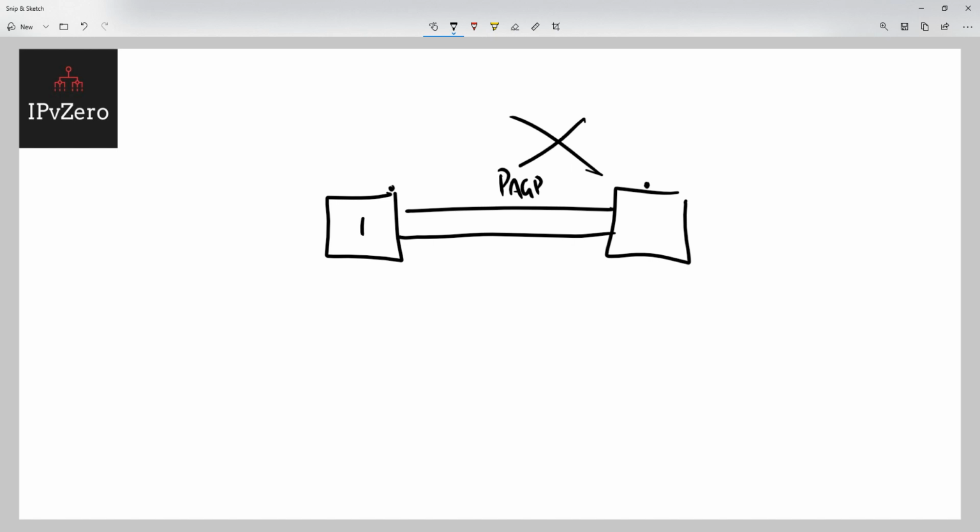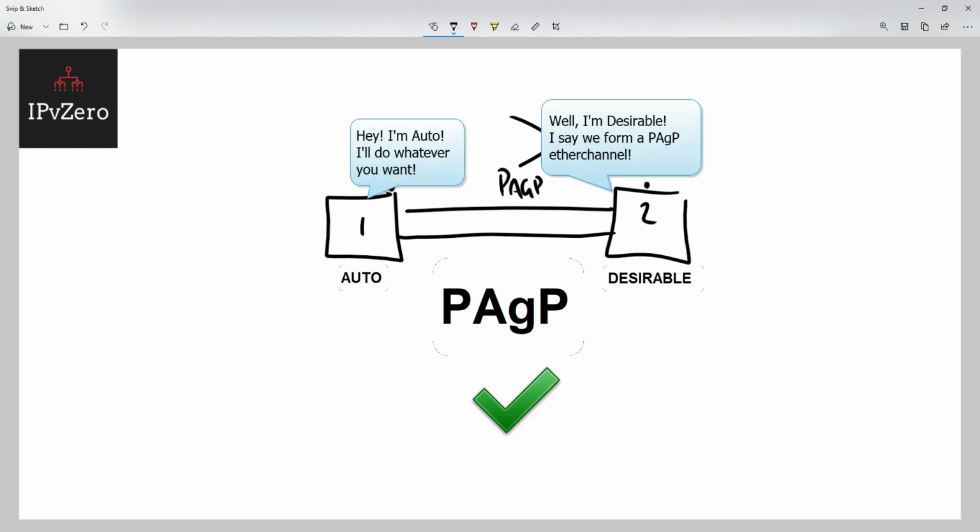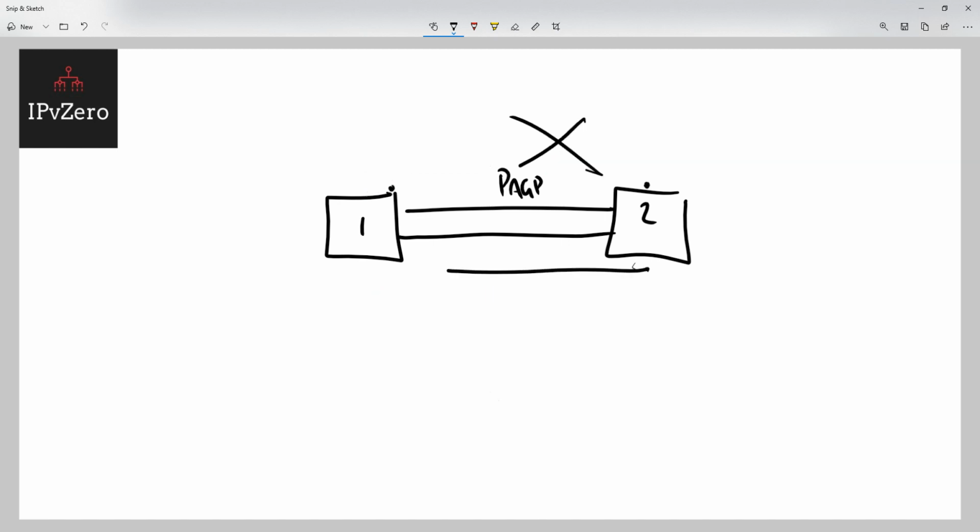So in the event that switch 2 is desirable, that's assertive. That's a case of somebody saying, what do you want to watch on Netflix? And the person says, I want to watch The Irishman. Now we're watching The Irishman. Something has been negotiated, okay? So if someone is being desirable and one is being auto, then that's fine. We can have the PAGP link up.